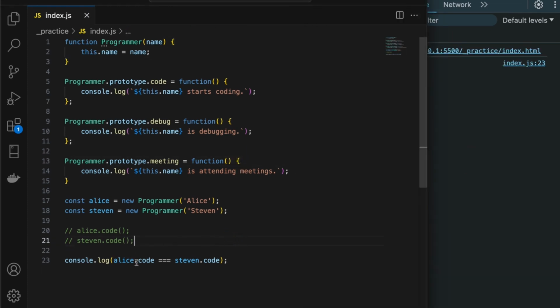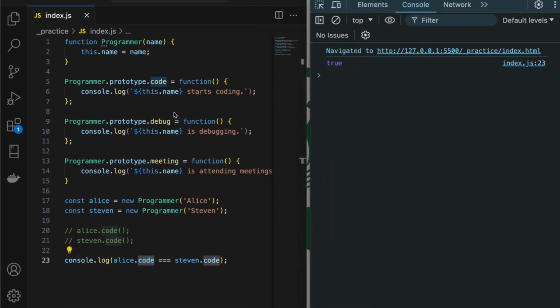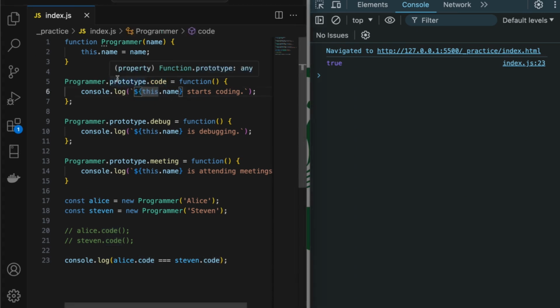So now when we compare these functions, so alice.code and steven.code, we see the output of true because they are referencing the same function on the prototype. So these functions are shared amongst all instances. So when you define methods on the programmer.prototype, all instances of programmer share the same method implementation. So this is more memory efficient because the methods are not duplicated for each instance. Instead, they are shared among all instances, which is the essence of prototypical inheritance in JavaScript.